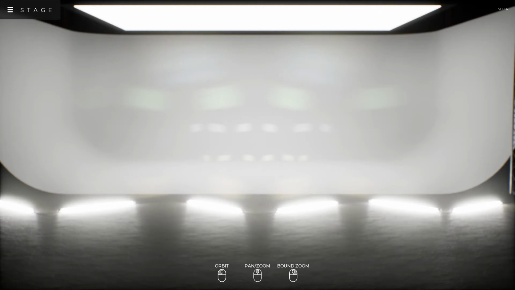So what I want to do is focus on all the features and how they work and how you can get in and start working right away. First things first, Stage is a real-time rendering platform to be able to visualize 3D data. And so real-time means that I can fully interact with this.